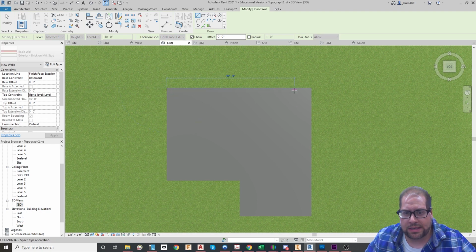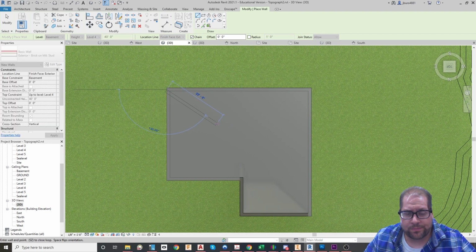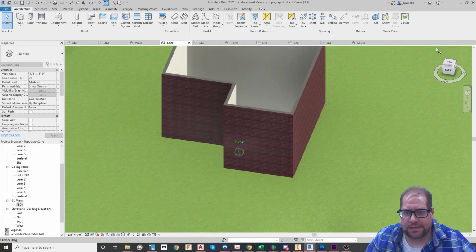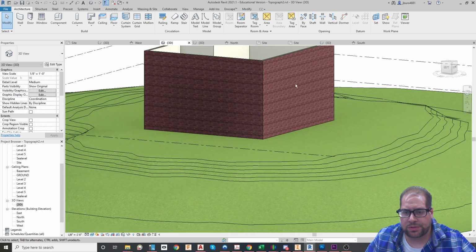And I'm clicking, and as you can see, because I'm drawing based on the exterior of the wall, all I have to do is snap to the edges of the building pad, and I get a really, really perfect looking wall come together. So there we go. Let's take a look at that in 3D, and as you can see, it looks like the building is completely flush with the ground level.